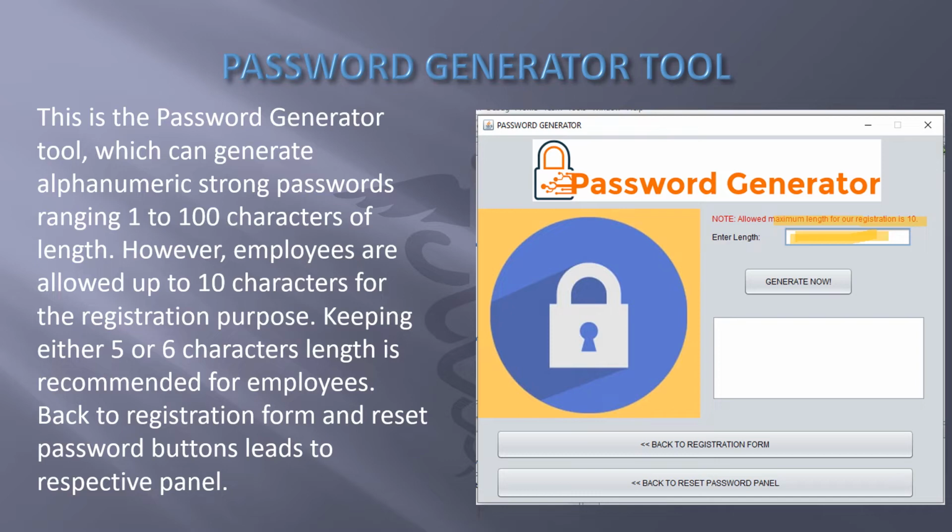So the length is given in numeric form only, like 1 2 3 4 5. If a length of 5 or 6 is given and the generate now button is clicked, then a password will be generated and shown to the user, which will be alphanumeric and unique.